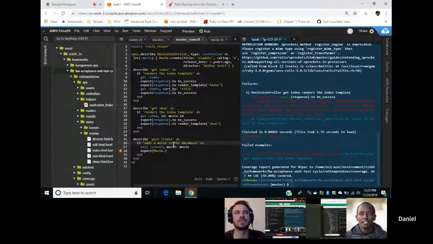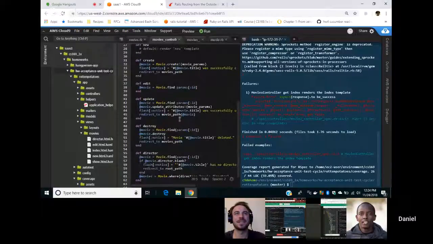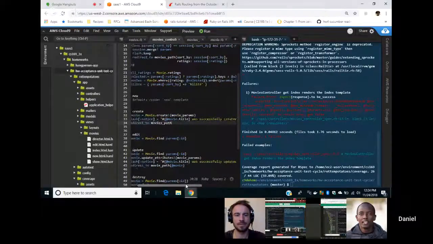Okay, so how I arrived at what I was going to test: I just went to the movie controller, to create. What I saw was that the expectation of this method was that after everything is done, a redirect is made to the movie path.